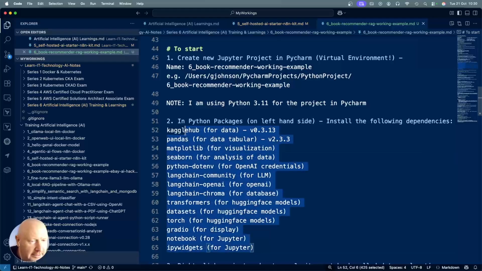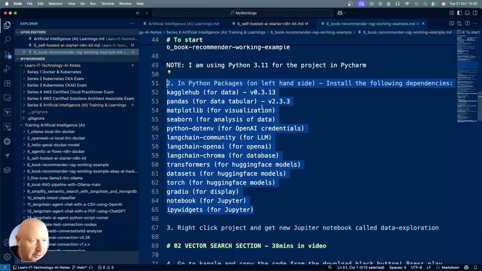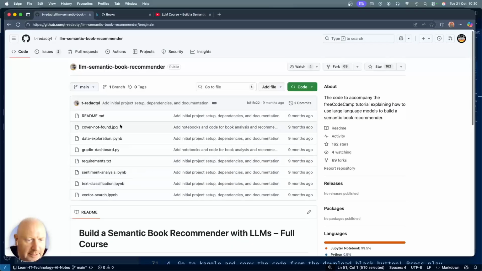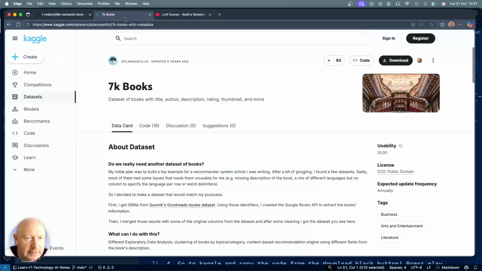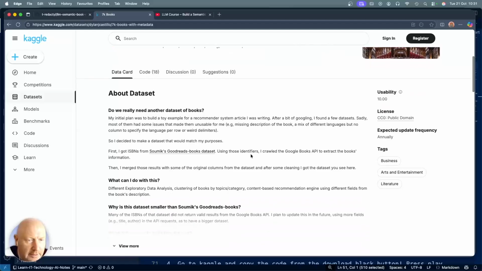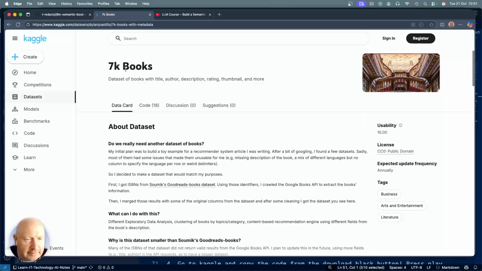If we can get the basics running, the first thing the lady does is bring down a data set from Kaggle Hub. If you've never seen that, it's here. This is Kaggle, and you can register and download all these different data sets. The lady uses the 7K books data set, so we're going to stick with that and follow through with the tutorial, making sure we're doing exactly the same.